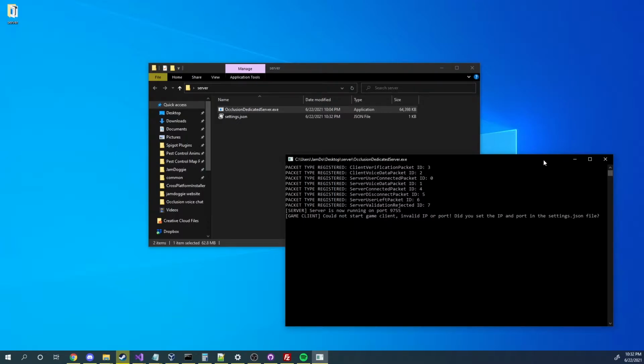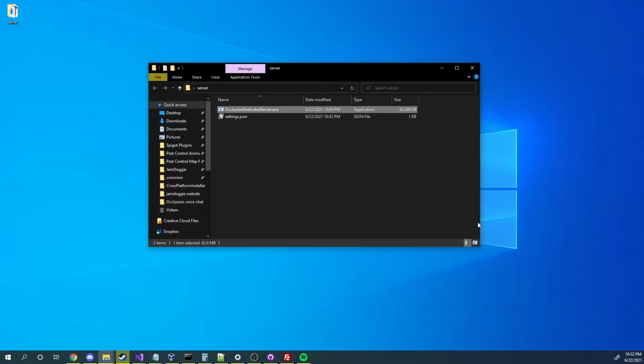Anyways, once the server starts, you're going to notice that it's going to say could not start game client, invalid IP or port. This is because I need to run the stop command to stop the server properly. It has generated a settings file, and this settings file has a game IP, game port, and a couple other settings. But mainly you're just going to want to deal with these. So the IP is the IP of your Minecraft server, and the port is the port of the voice chat server running on the Minecraft server.